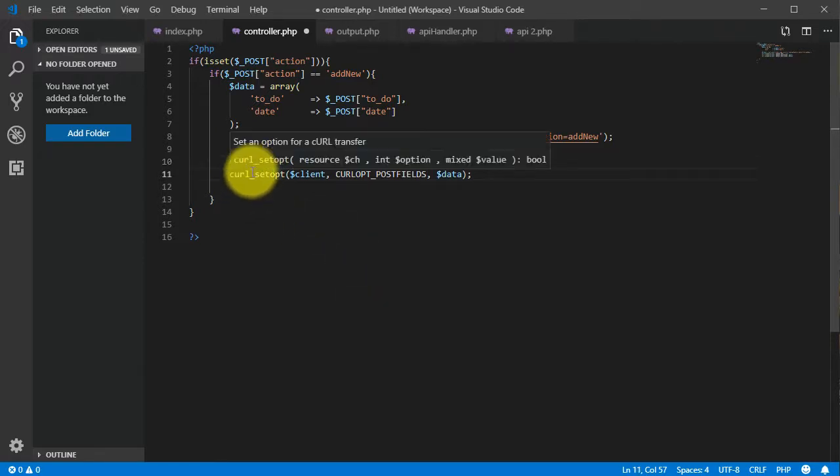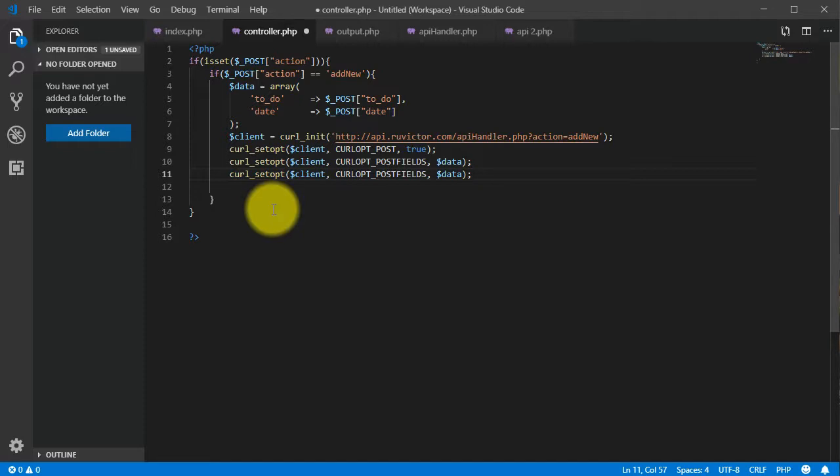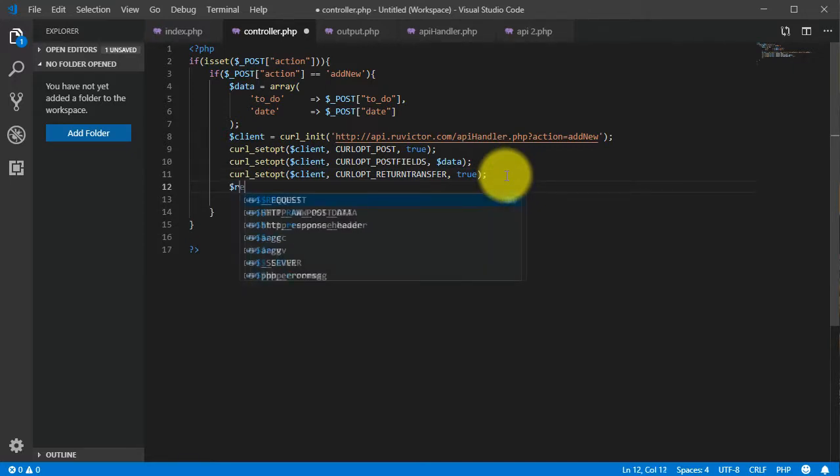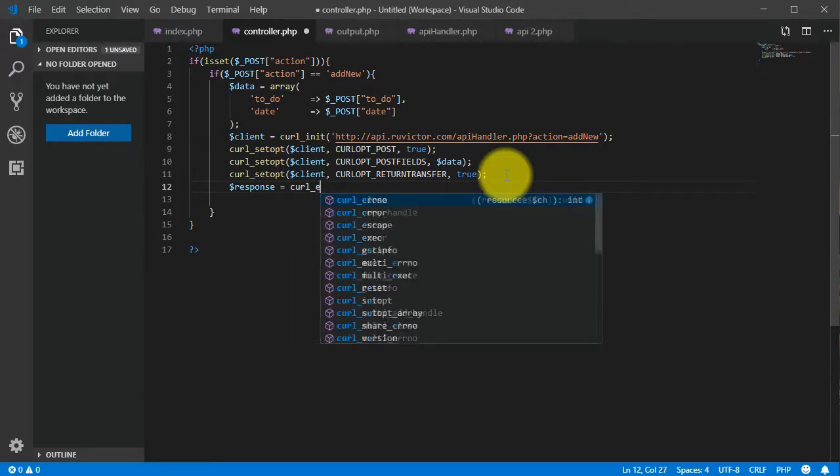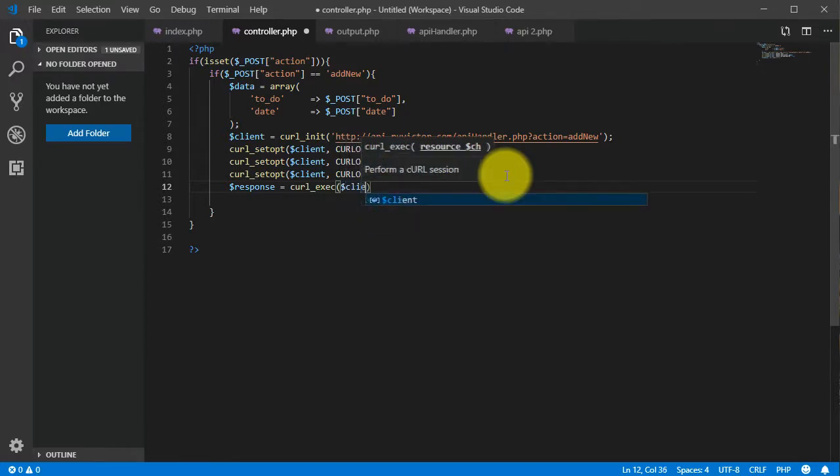Alright, and then there's another line with curl, which is having the client, but the difference here is that the third parameter is true, and then here we have the return transfer. And then below here we just assign the response to our response variable. So we have a response variable, and we just execute this cURL session. Alright, and then after that we just close it.